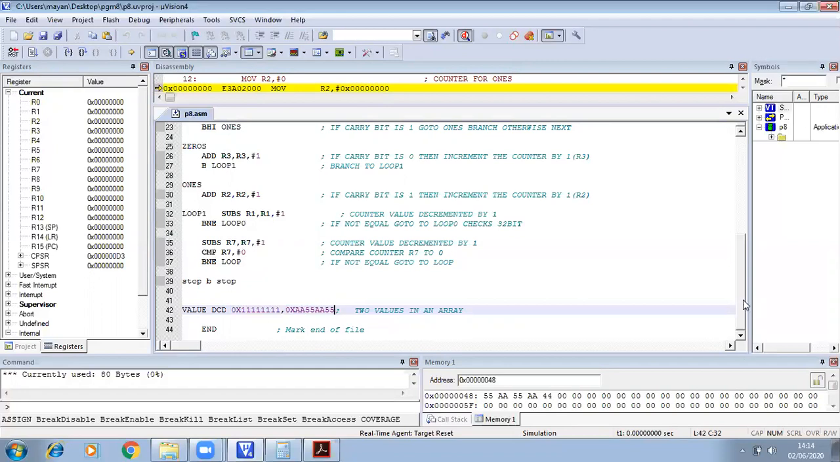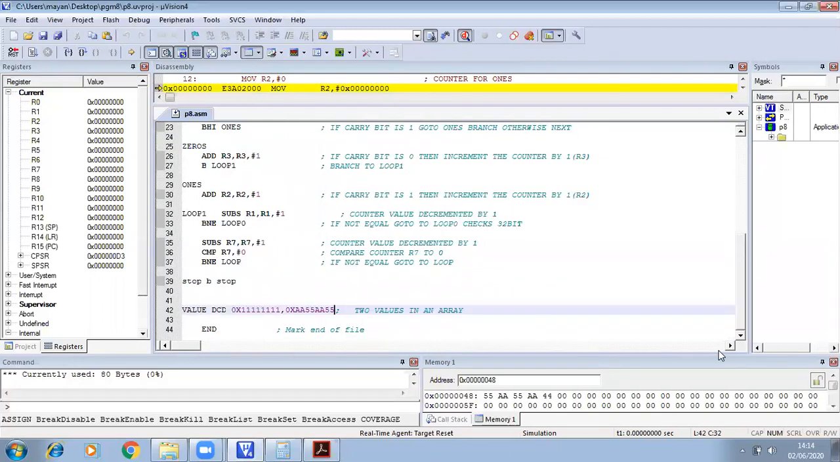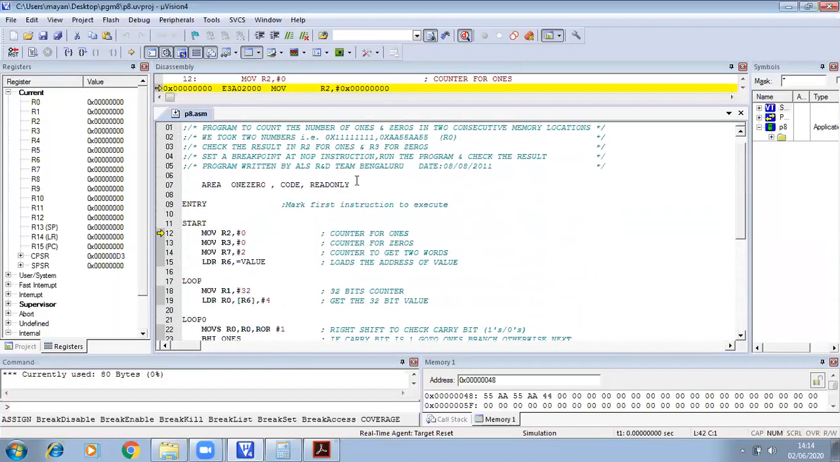Here we are storing these two values in a variable called value. We are not writing anything into the memory location, so we are just declaring this in the code area itself, which is declared as read only. This is the code area, named 10, and it is declared as read only. Within this code area itself we can declare the variable.